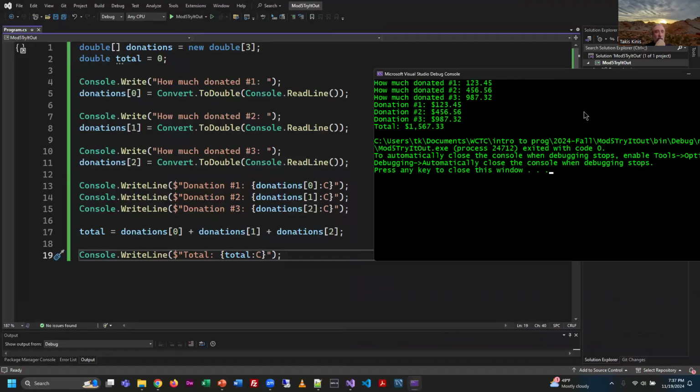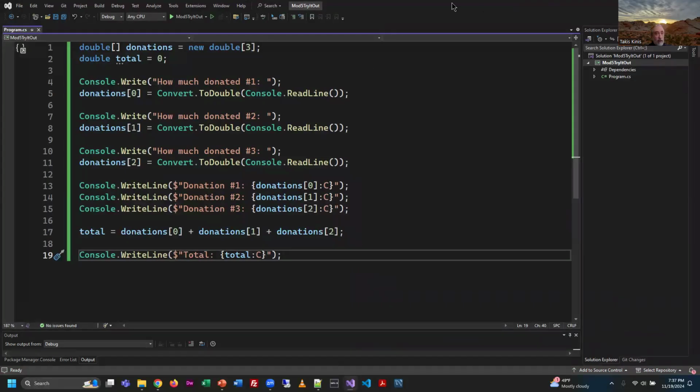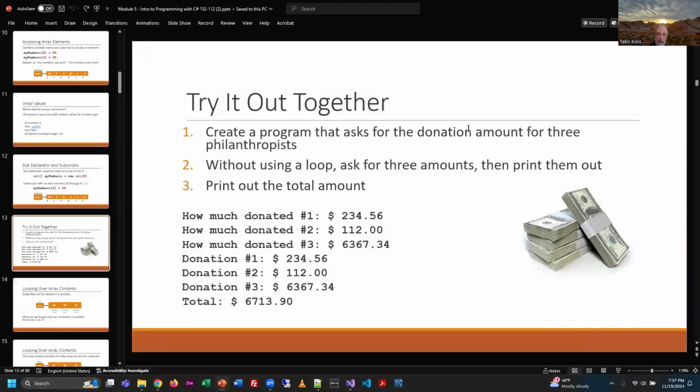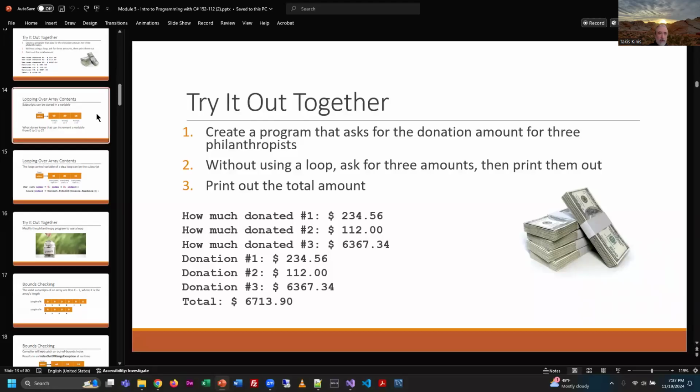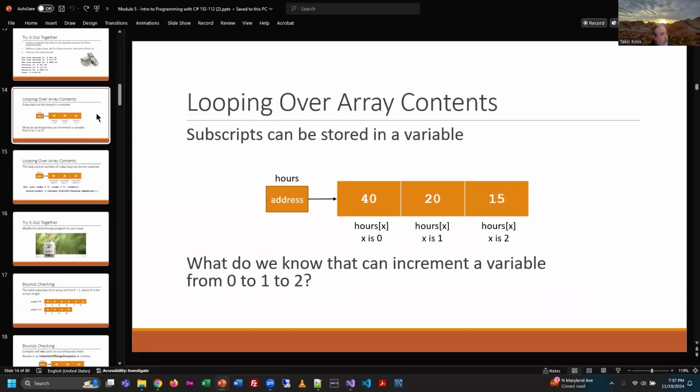All right, everybody get it to work okay? Okay, great. All right, let's move on then. So that's our first little try it out there, and it's kind of nice to try those actually. All right, let's move on to the next slide here.